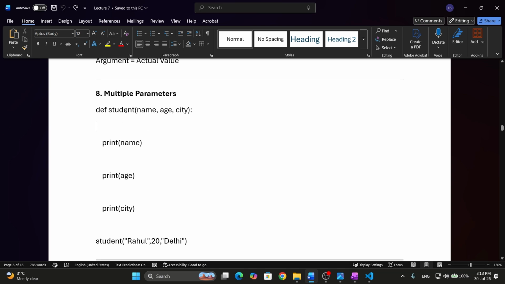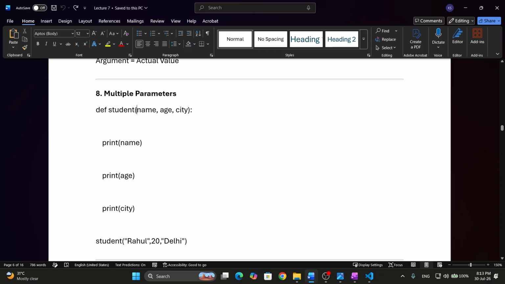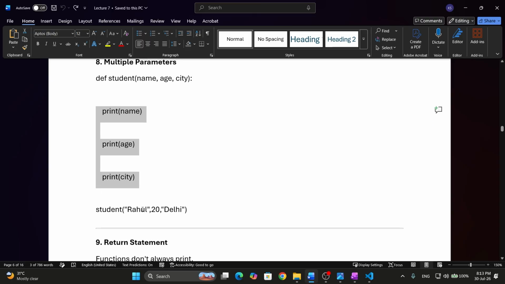So if we want to make a function, def student, we created a function with the function name as student, and then we give three parameters here: name, age, city. And after that we are printing all three. And when we call it with the function name, we give here name Rahul, age 20, city Delhi. So what is happening? Rahul will be assigned to the variable name, 20 will be assigned to the variable age, Delhi will be assigned to the variable city, and these three will be printed in three lines. So let us execute and see how it is running.